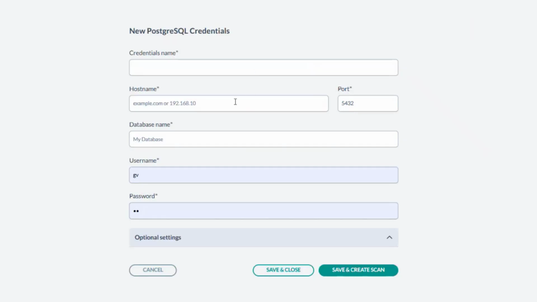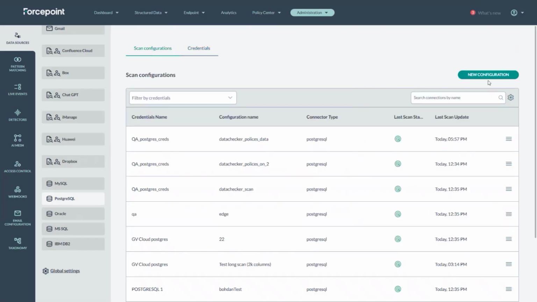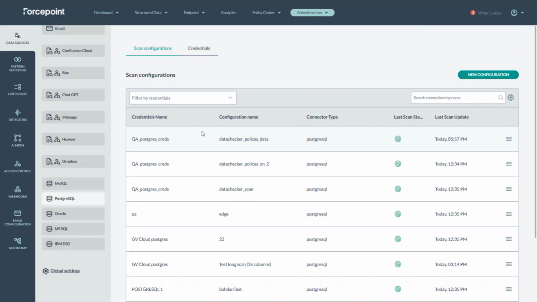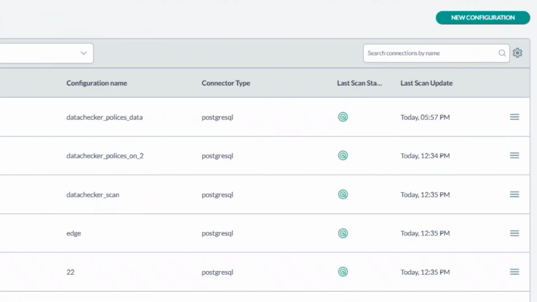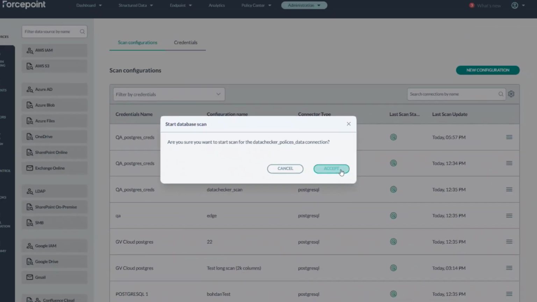In a very similar way to unstructured data, we set up credentials and specify the host name, port, and database name. Now, we could either save the configuration and close, or we could save it and go straight into setting up a scan. When we go to the Scan Configurations tab, we can specify the configuration for the database we want to scan and select the appropriate credentials. And on the right-hand side, for each configuration, we can see various actions. Let's go ahead and start a scan.